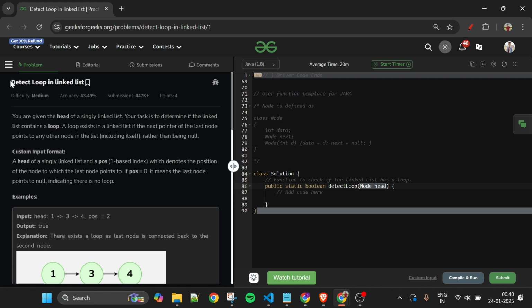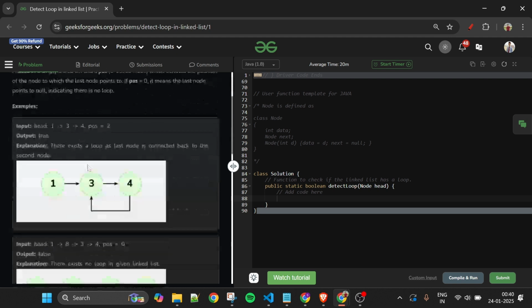Today's problem is detect loop in linked list, which is marked as a medium level problem. Let's find out what we will be given in this problem and what we have to do. We will be given the head of a linked list with name as head, and we have to tell whether there is a loop in the given linked list or not. So what is the loop and how can we detect it? Let's quickly see one by one.